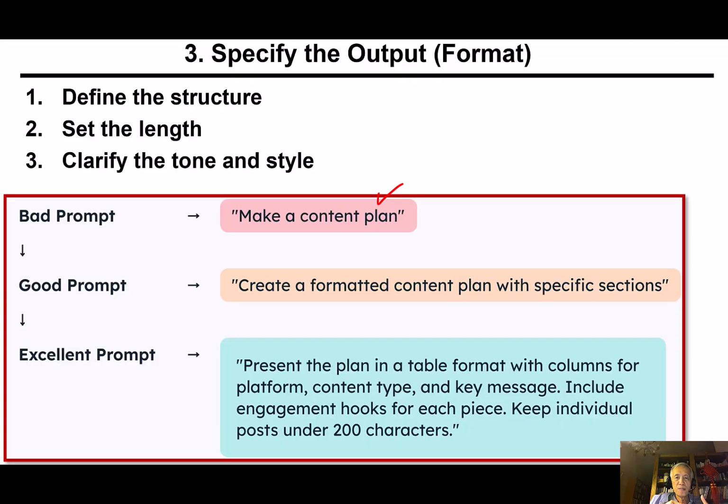So a very specific prompt, as an example: present the content generation plan in table format with columns for platforms, content type, and key messages. Okay, so we do want to create some content to be published on different platforms like X, Facebook, Instagram, etc. What type of content, what are the messages for, and also you can say, okay, I want engagement hooks for each piece and keep individual parts under 200 characters.